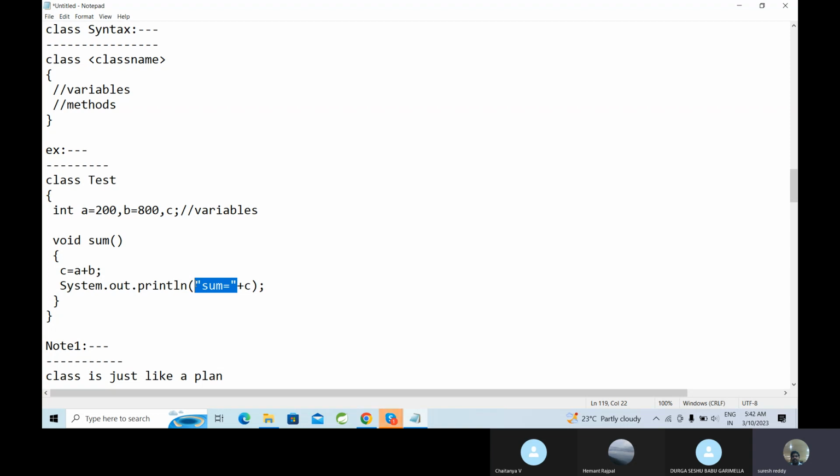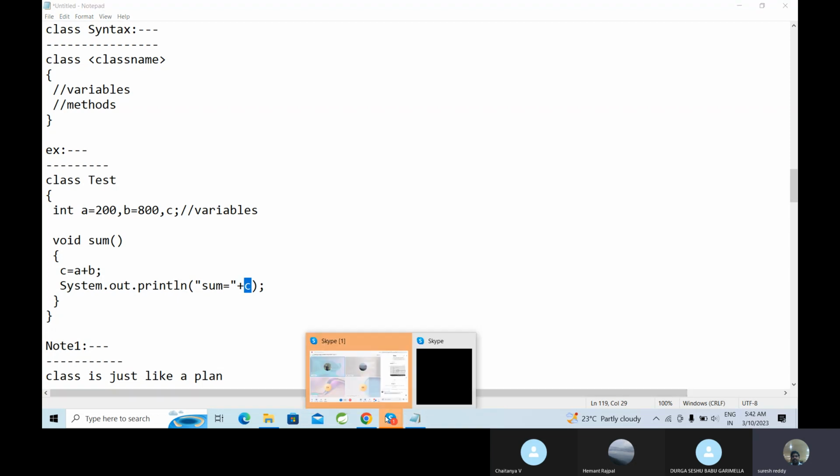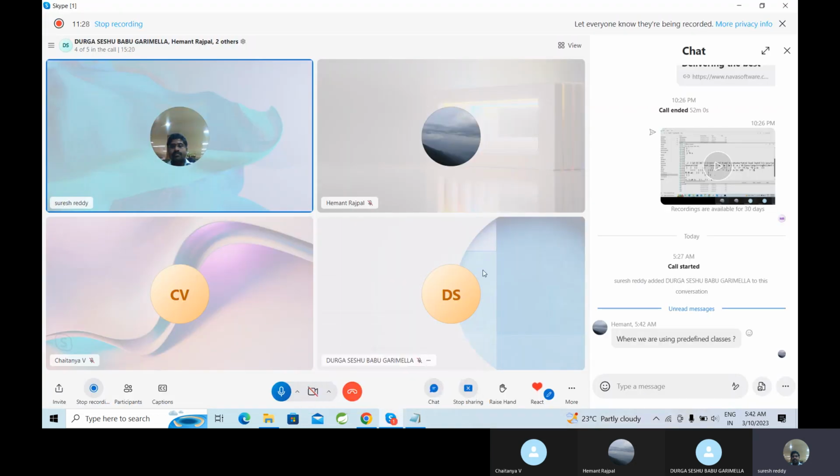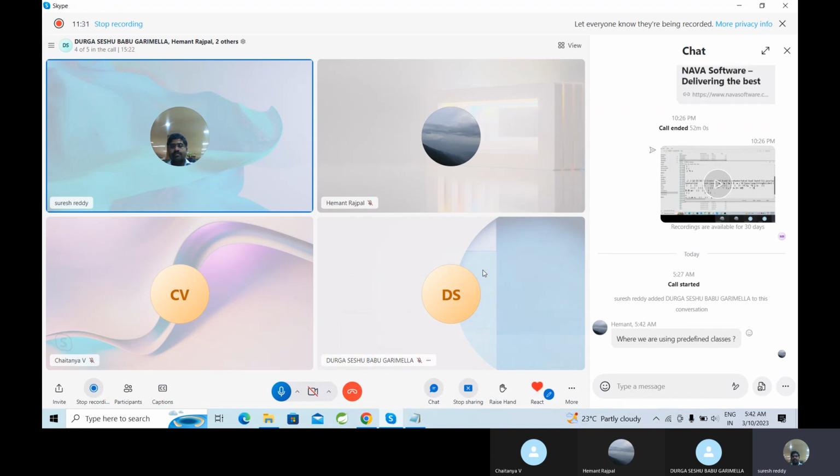This is the syntax for printing any statement. Here plus is a concatenation symbol. c is equal to 1000 here. Finally, sum is equal to 1000 only.